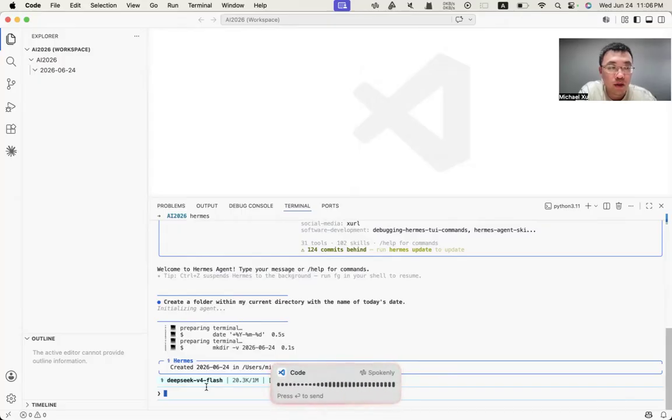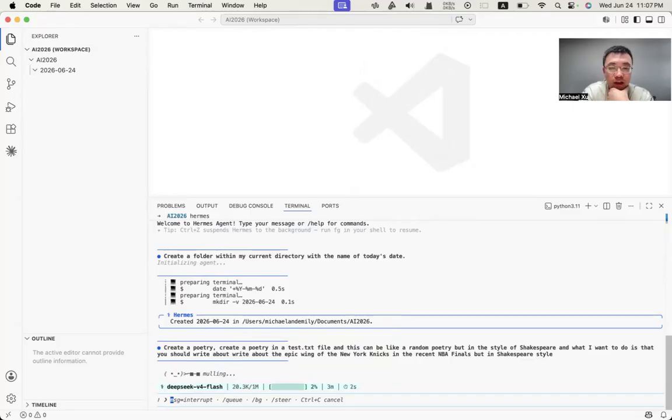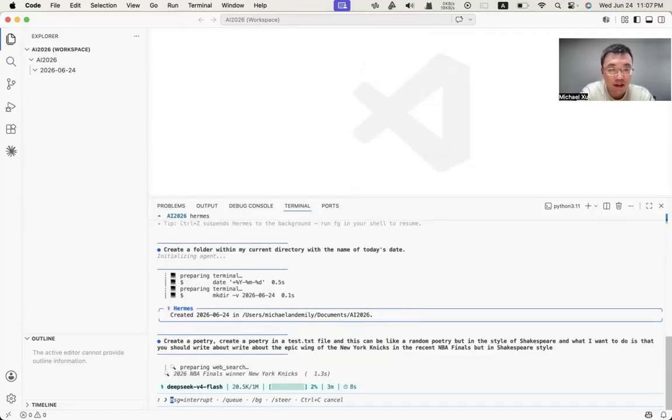And what I want to do is that you should write about the epic win of the New York Knicks in the recent NBA Finals, but in Shakespeare style. Now that's very, very silly. I don't know why I asked DeepSeek to do that, but let's see what it does, and if it can create this test.txt file within the correct folder.